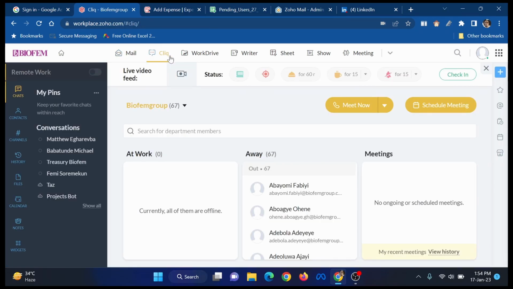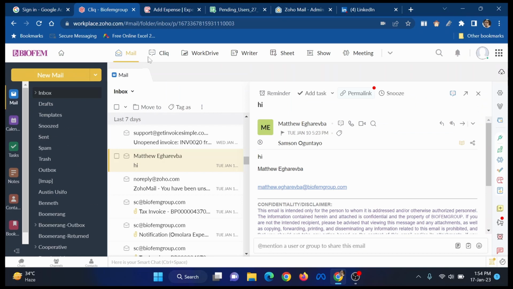Okay, but please remember, for you to enjoy all this on the go, you need to install this app on your phone. Install Zoho Mail, install Zoho Click on your mobile phone. It's available on iOS and Android, as you wish, whichever device you like to use. Just download it, add your official account to it, and voila, you're good to go. Please download the app and enjoy the benefits of using Zoho Workplace.